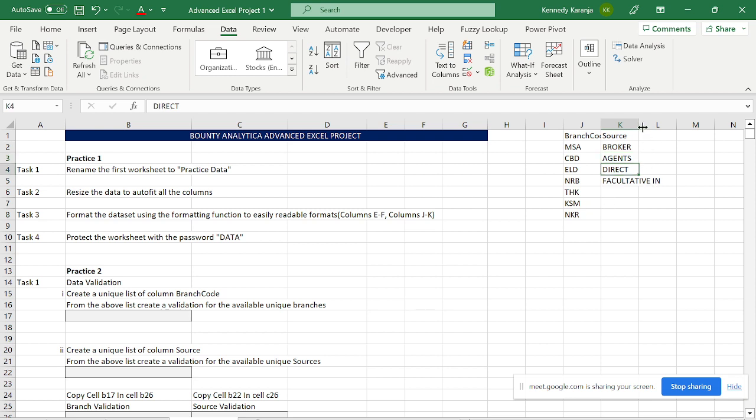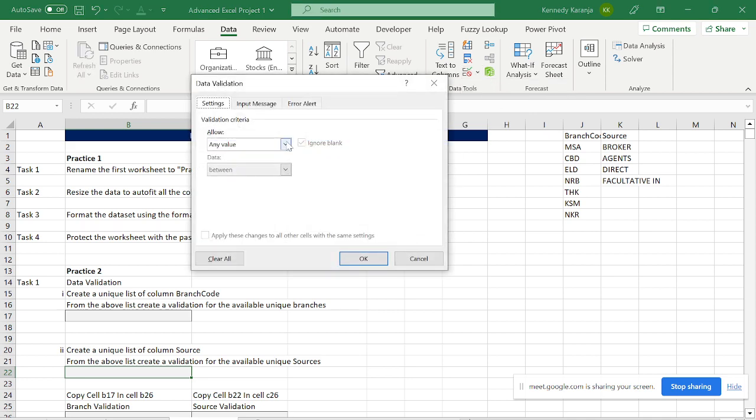Remember, this is insurance, so maybe somebody came into the office and said, I want an insurance. Maybe it was brought in by a broker. Maybe we have agents who sell our insurance. Maybe it's a facultative. So here I'll just go ahead and create another validation. This is just the same procedure.